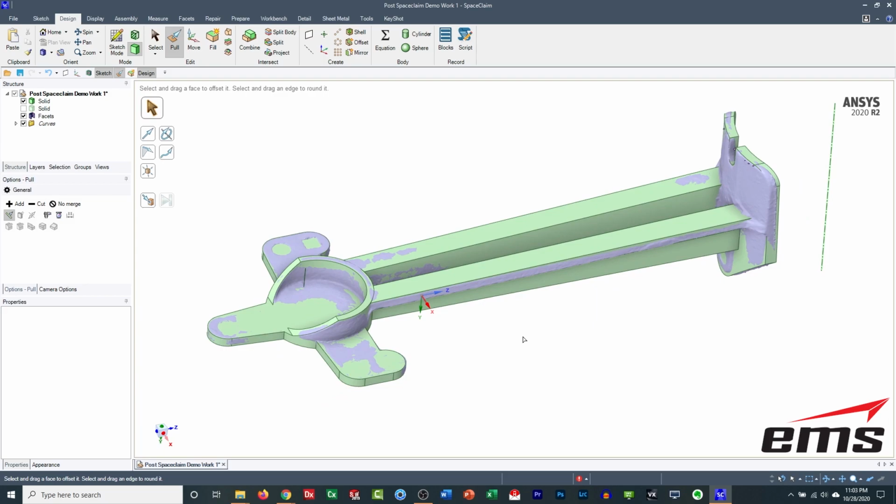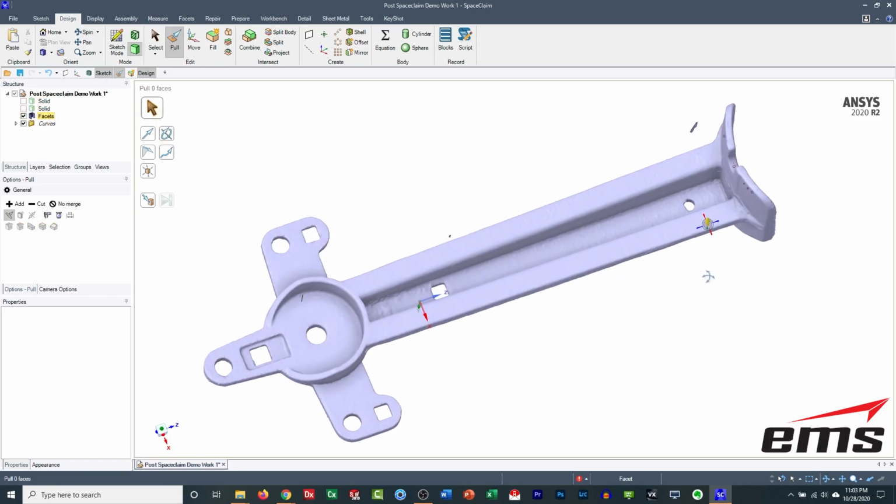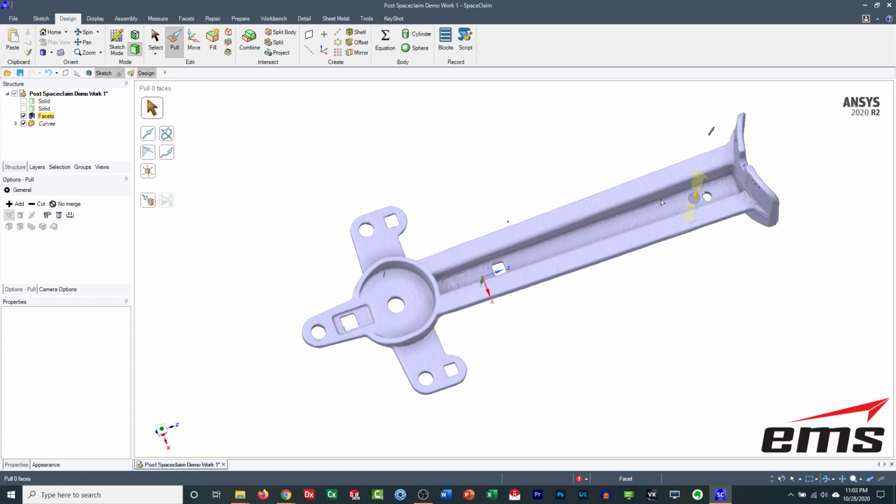Next, we'll put in all the holes and the smaller features here. Oops. So let's take a look. So a lot of this is pretty straightforward. You've got a bunch of holes, some squares, a little bit of a recess in there. So we'll go ahead and do that next.